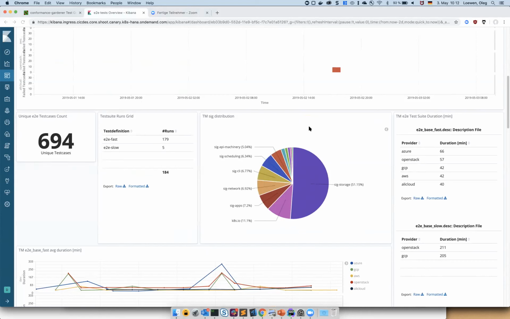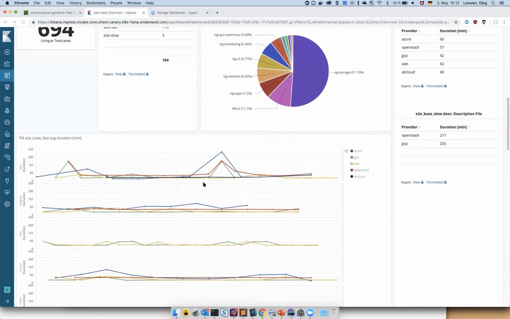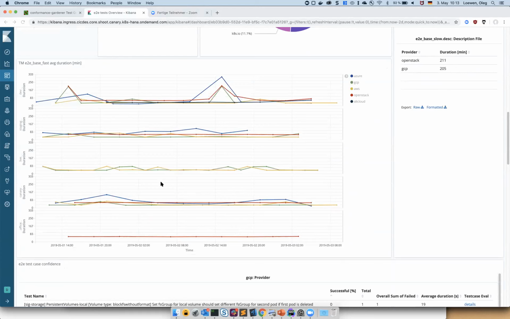And to see the distribution of the different E2E SIG groups and see the coverage here of each. We see the runtime duration of a test suite run for each bucket and for each cloud provider, and landscape as well. We monitor the failing test suite runs and the failing test cases. We see also the success rates of each test case.